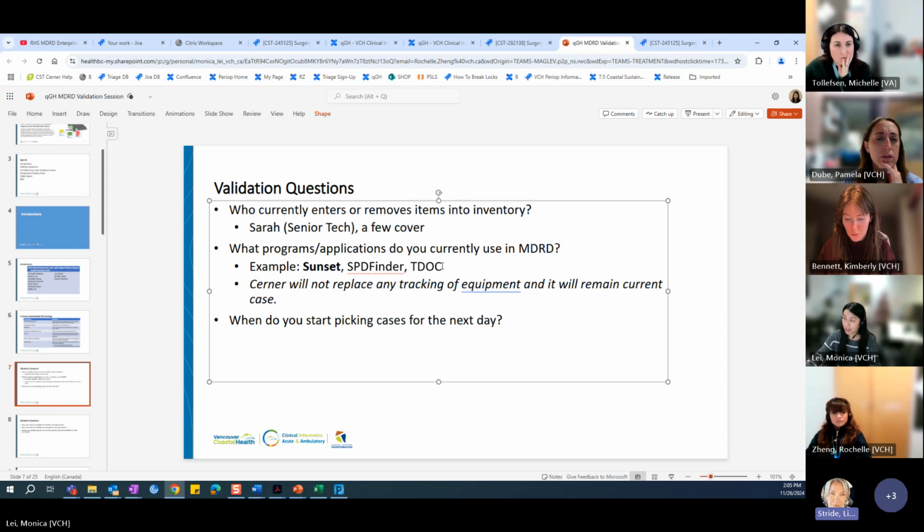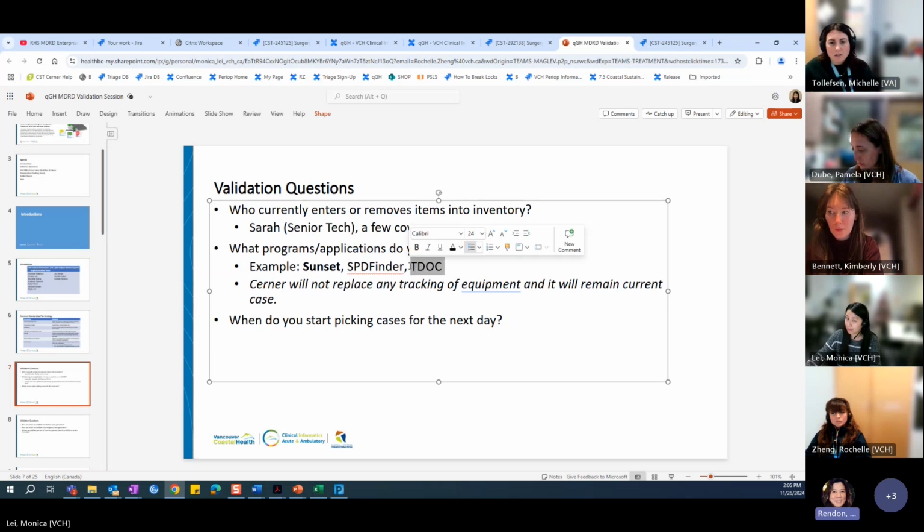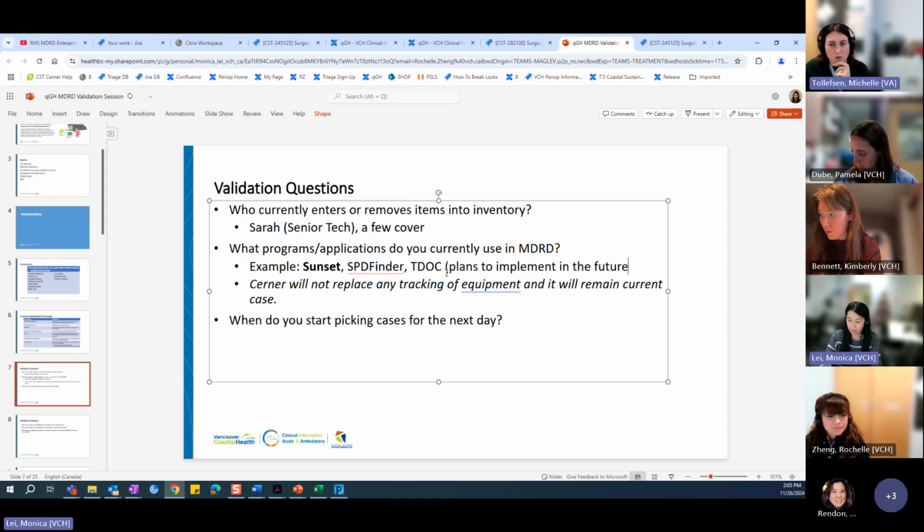And do you use TDoc for your tracking of instruments currently? No, we don't have TDoc there right now. Okay. Whatever your current state tracking of equipment is will stay the same, and Cerner will not replace that. Doreen, are you planning to implement TDoc? There's talks about that. In the future, yes. Okay. Keep us posted if that future is before our arrival, because we'll have conversations like we do over at Lionsgate.